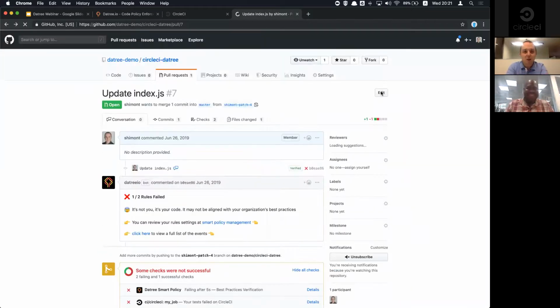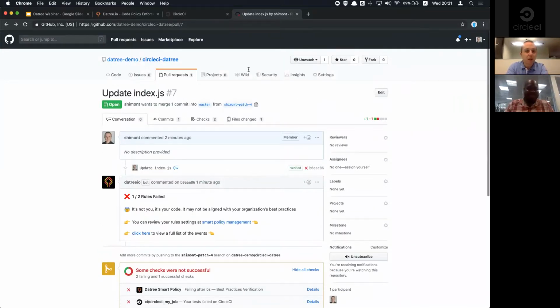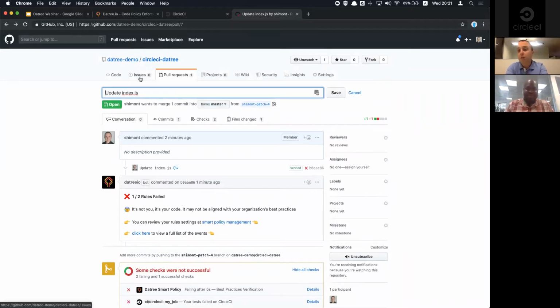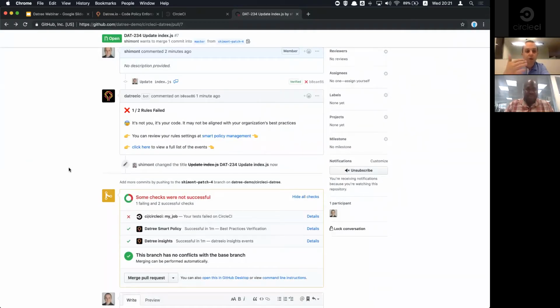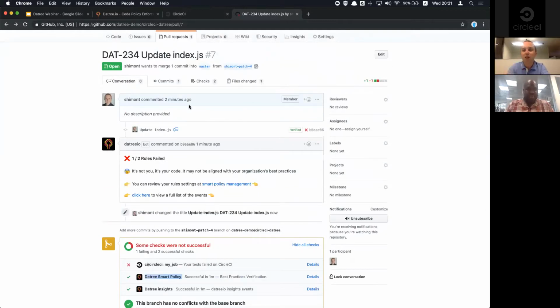So I'm going to edit my pull request title, and I'm going to add a ticket. So our project is DAT234, and I'm going to save it. And you'll notice that some of the checks are automatically retriggered. In our case here, the policy itself already finished running. In terms of CircleCI, CircleCI does not automatically retrigger on a change in the context of the pull request.